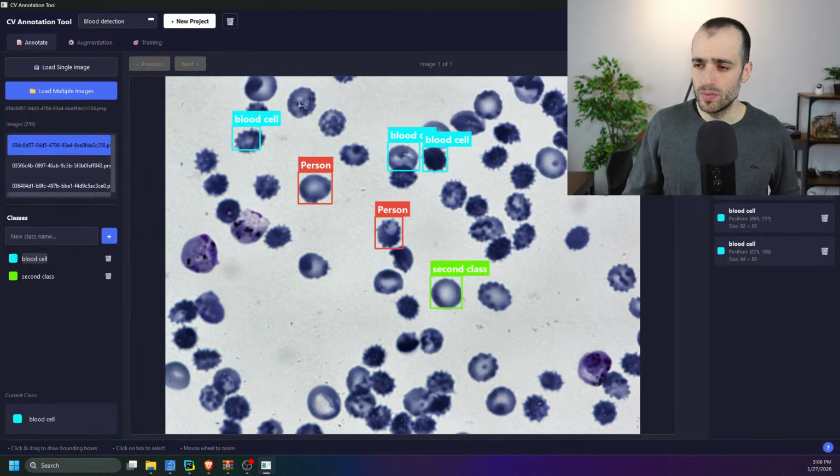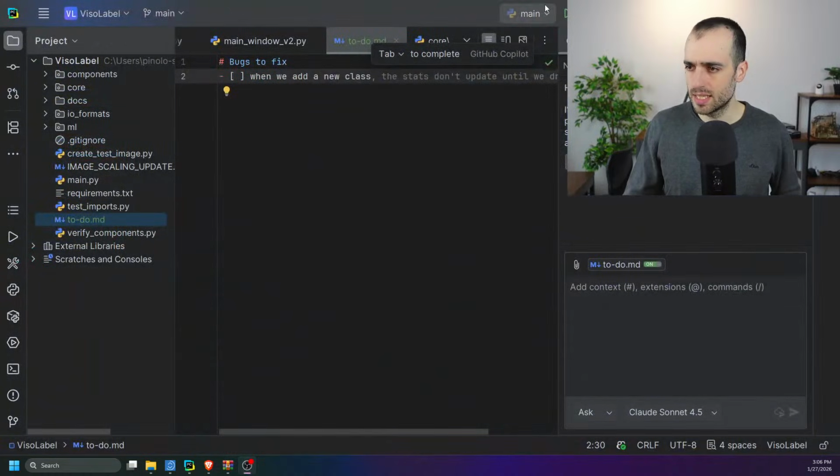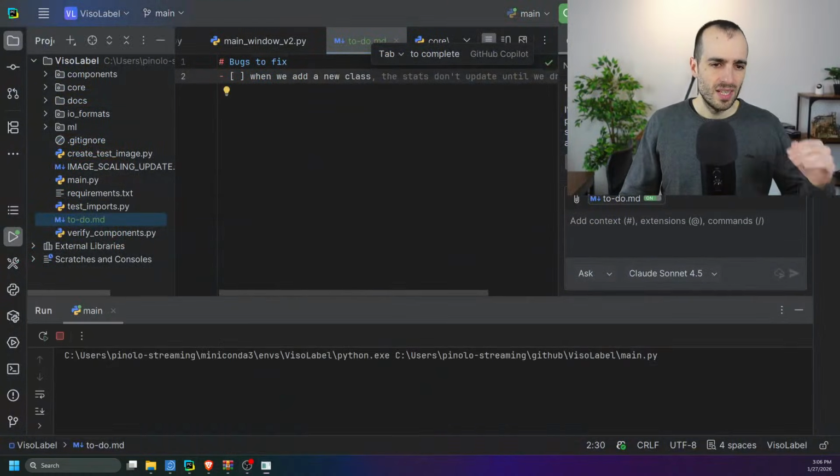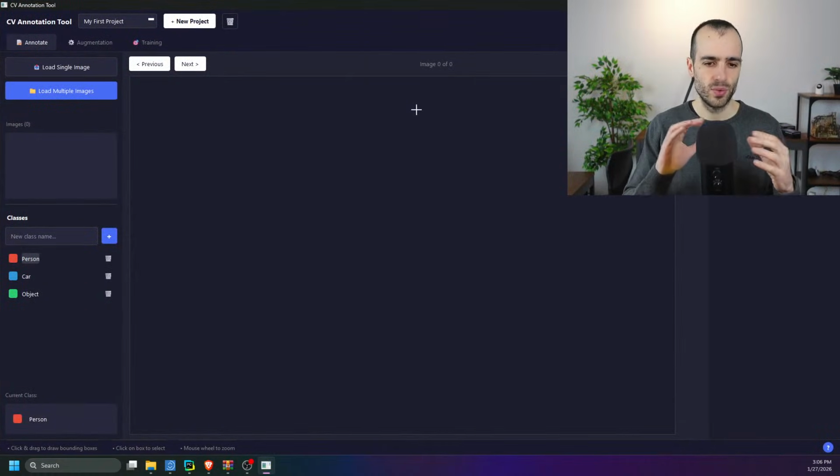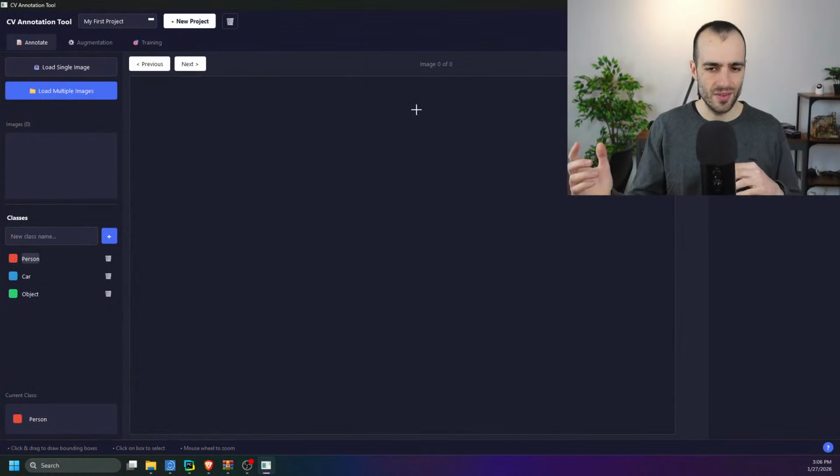Of course, when we remove the class, let me close this. Let's run this again. Now is the phase where I want to test it properly to make sure that we have the base settings running.